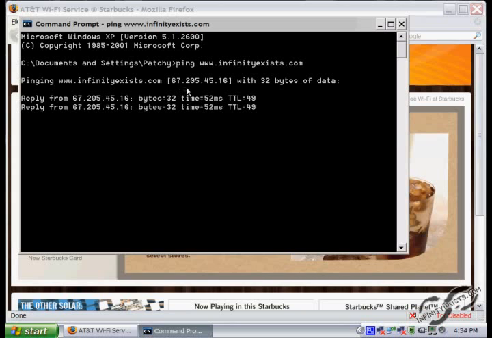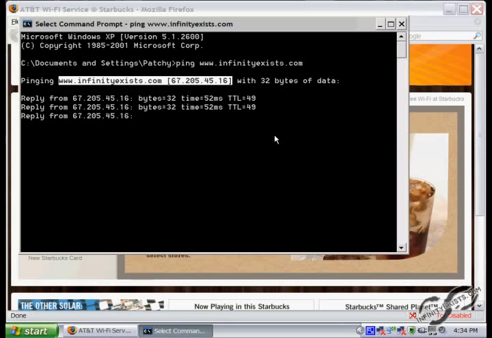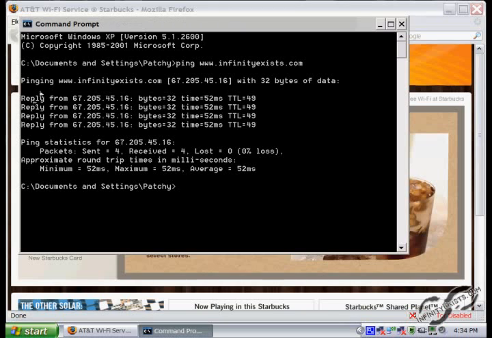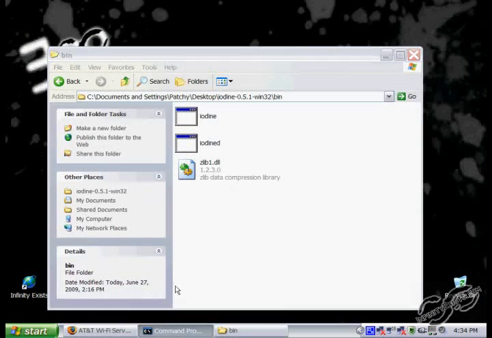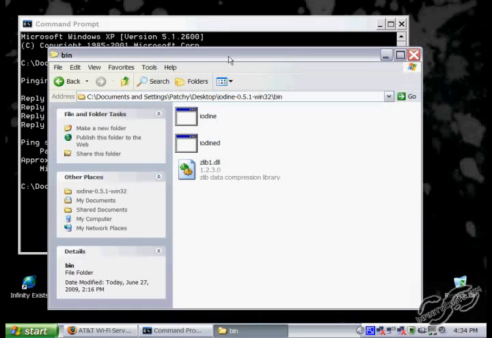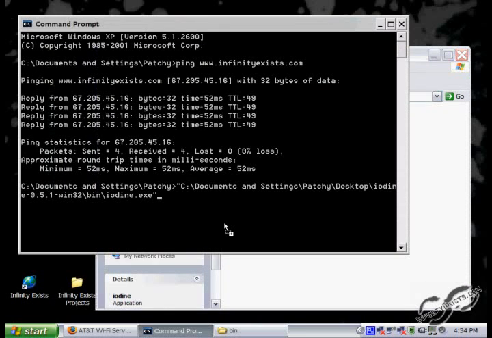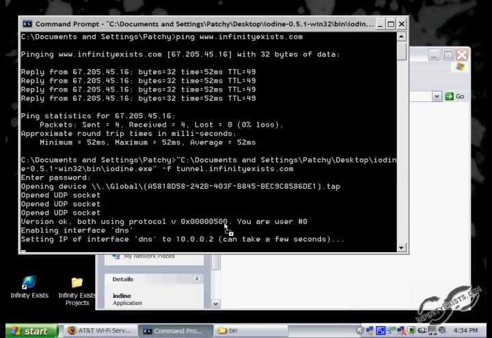So the first thing we need to do is make sure that DNS packets aren't blocked. And an easy way to do that is just to ping some website like Infinisys.com. And if you notice on the first line it says Infinisys.com and then the IP address. So that means it went to the DNS server, retrieved Infinisys' IP address, and that tells us that DNS queries are not blocked. So now we can use our Iodine client to connect to our DNS tunnel. And the command to do that is just iodine -f tunnel.infinisys.com. And you just enter the password.